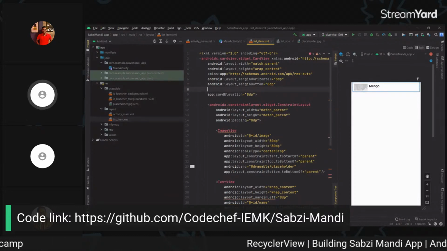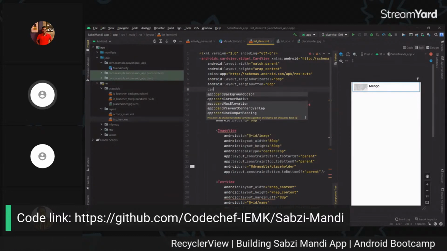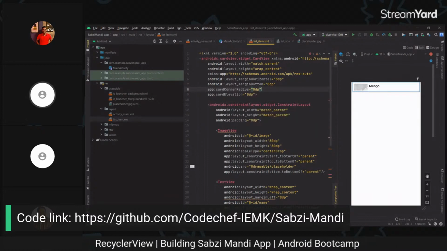Okay, let's add some card corner radius that will be 8dp.